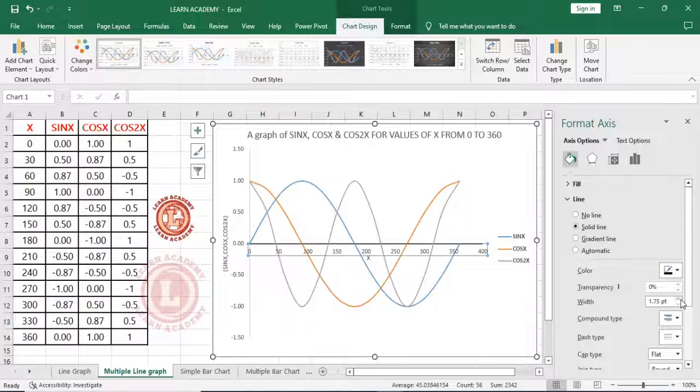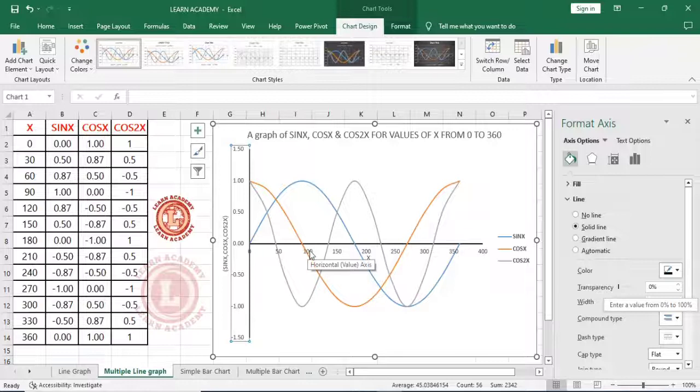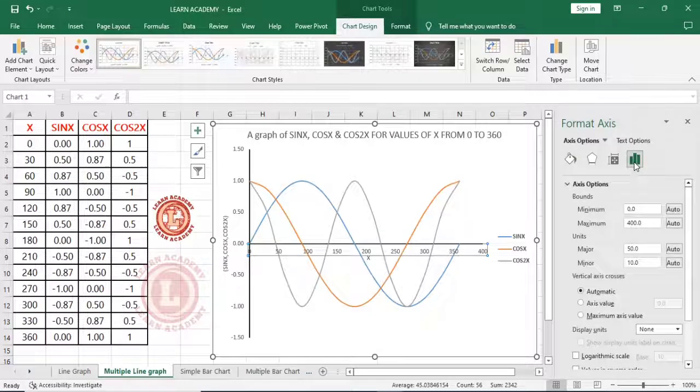You can see it's more thick now. Then I can select this vertical axis also, so automatically this setting changes to capture the vertical axis. Same way I can select solid line here at the line section, then I can just increase the width to maybe 1.75. Okay, that is good. Then one thing I want to do is format the axis, in terms of the numbering of the axis, properly. I can then come to this axis option, so I click on this axis option.